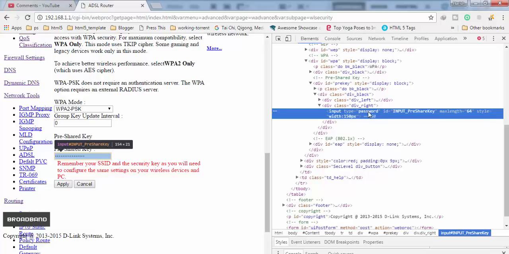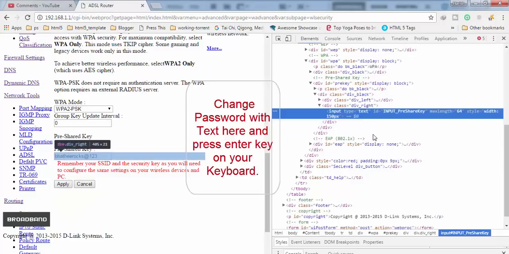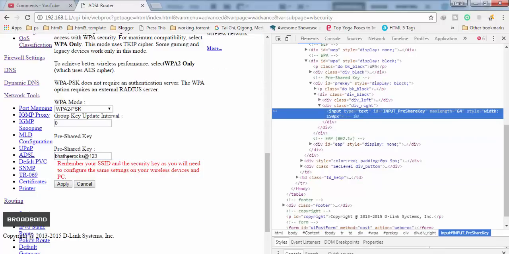So you have to double click on password. This is going to be selected like this. Now you have to type text on it so that it can be replaced with text like this, and then you have to press the enter key on your keyboard. As soon as you press the enter key, you will be able to see the pre-shared key of your router. You will be able to see the Wi-Fi password of your router.